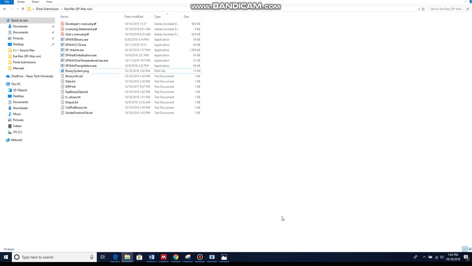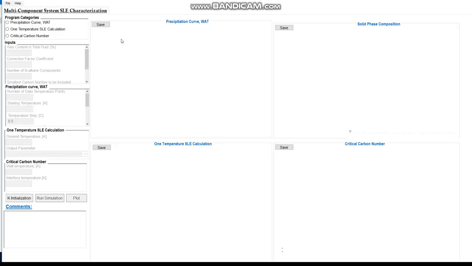Let me close the binary system case, and let's go to the multi-component system. In the multi-component system, you have program categories. First of all, if you don't know the meaning of each input, you can always go to the developer's and user's manual to get all information about these input parameters. However, I made it possible that if you keep your mouse on any of the input parameters over here, a box tells you the information about each one that you want to know.